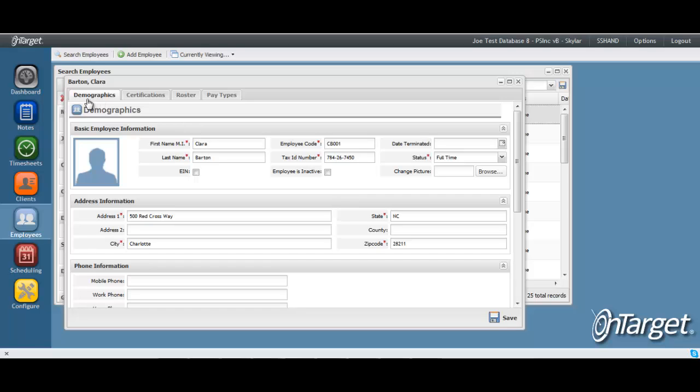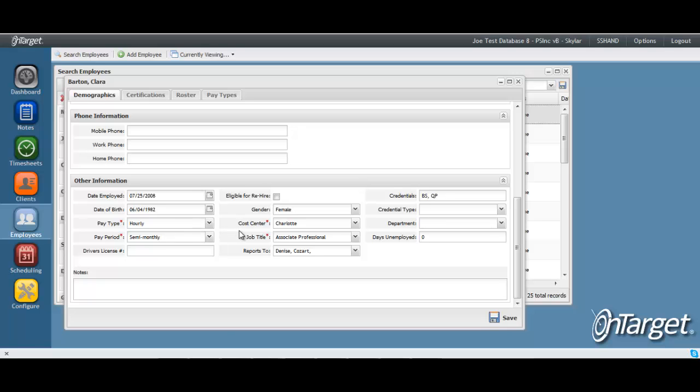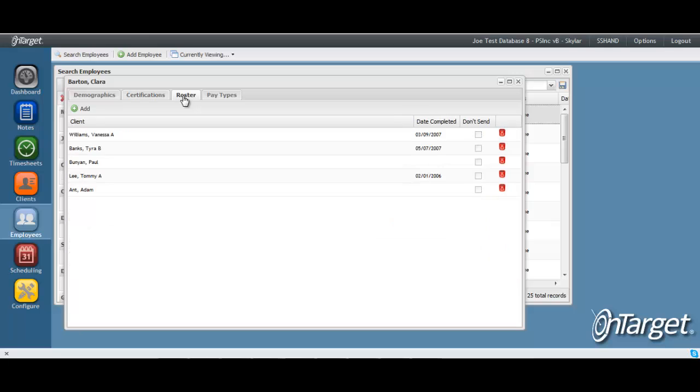In the Demographics tab, the required fields are the minimum pieces of information needed in order to save an employee in the system. In the Certifications tab, all pertinent trainings and events that need to be tracked by dates can be stored here. The Roster tab will be implemented if you wish to restrict employees from seeing clients other than the ones they work with. This links the employee to each of their assigned clients.